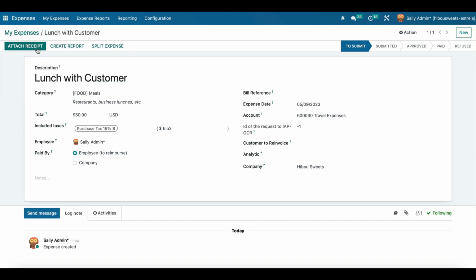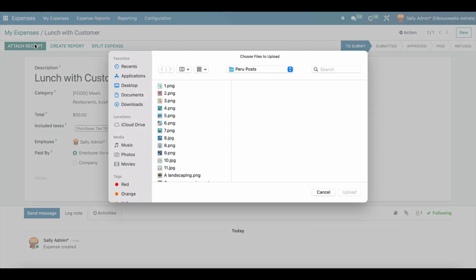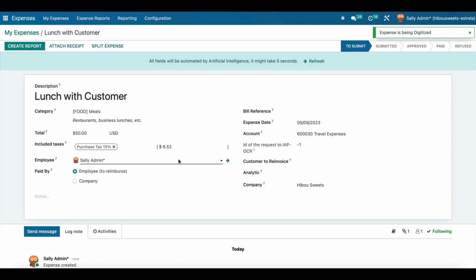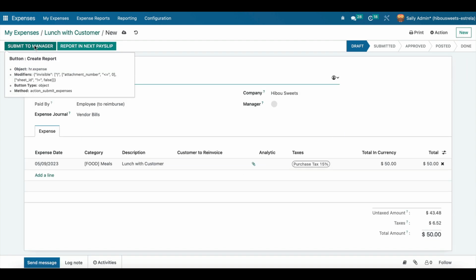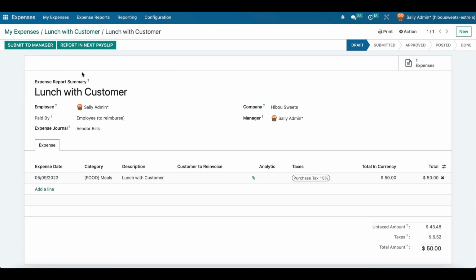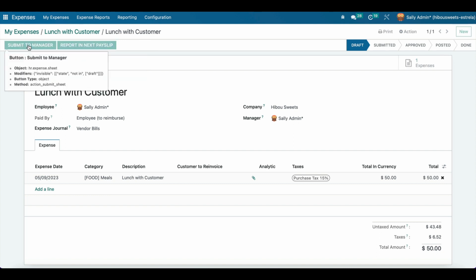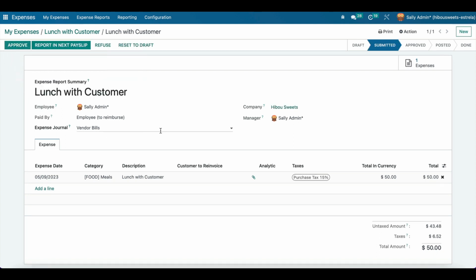So we are going to hit attach receipt. We are going to add a receipt. In this case we added a random image, and now we are going to create the report. So the options that we have now are submit to manager or report in our next payslip. So in this case we're going to submit it to the manager, and now that this is submitted, it's for the manager to come in and take a look at this and approve the expense.